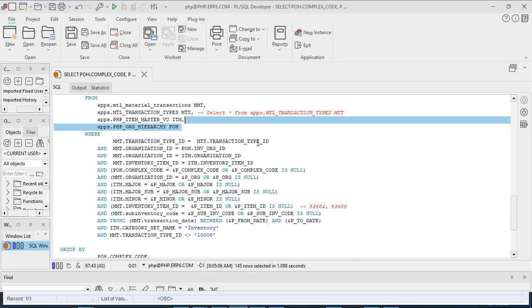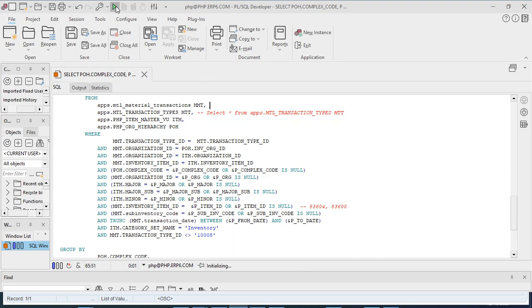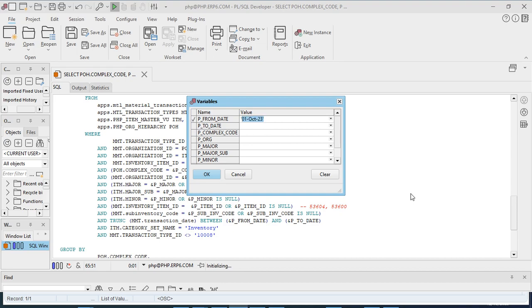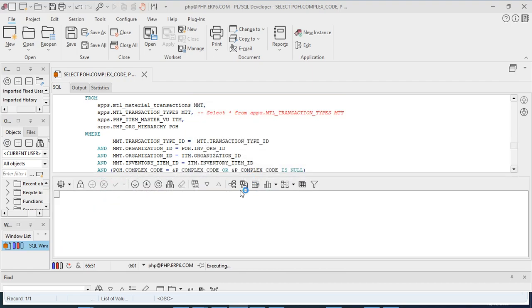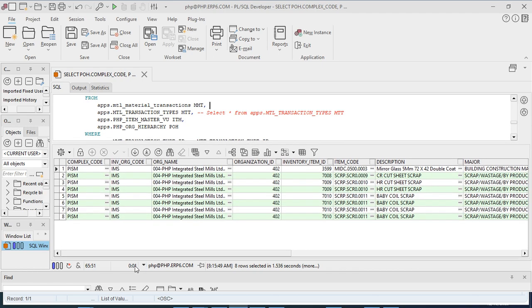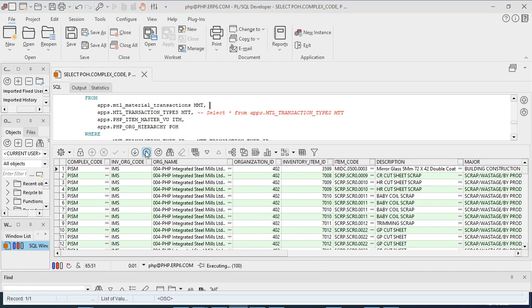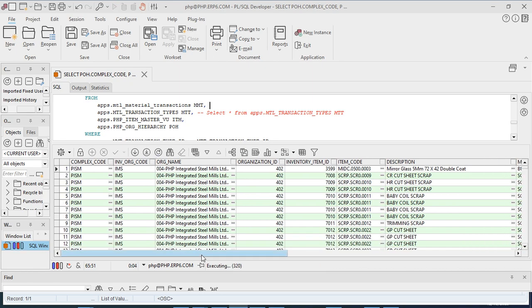Let me run the query and show you how this one is going to fetch the data. Look, from 1 October to 23 October. Let me keep it null. Org ID will be 402. Null, everything is null, and let's run the query. Look how fast it is. Within 1 second, it fetched the 12 days of opening, receive, issue and balancing quantity, just like one click.